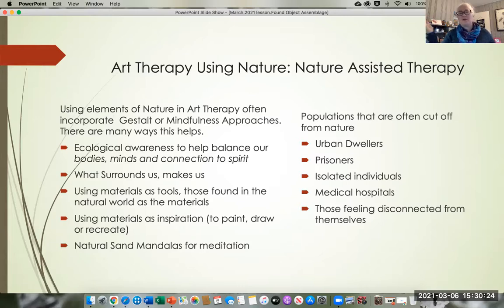You can't bring a whole truckload of soil onto an oncology unit, for example. You don't know what's in it. It's safe for us, but it may not be for them. And those really who are just feeling really disconnected from the world could really utilize a nature-assisted therapy using art in a really healing manner.